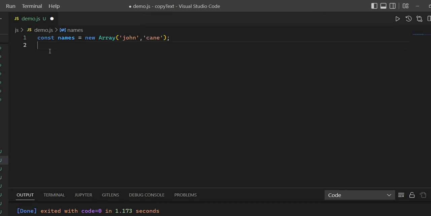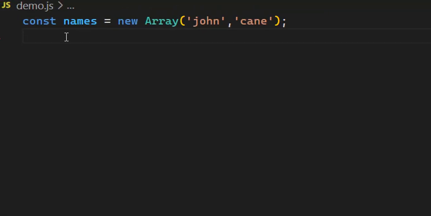names. So basically what this is doing is that we have created a constant names, by calling the array constructor, and in the parameters we have passed the values that the array names will hold. Now basically an array is a container that holds values.